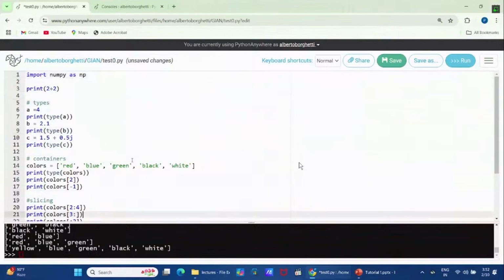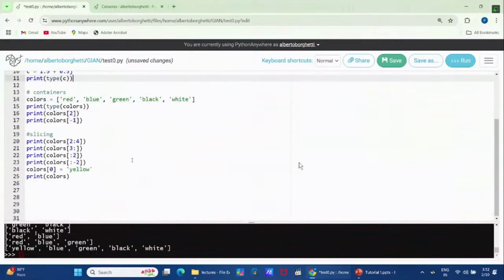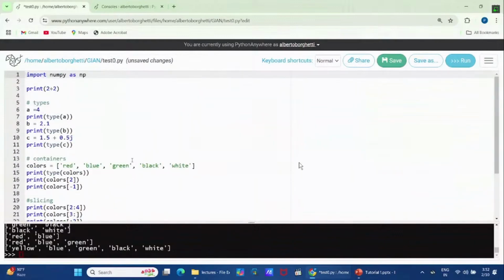So here, is this instruction fine for everybody? Import NumPy, numerical Python, which is the name of the library, and we import it as np, so we use np instead of NumPy.